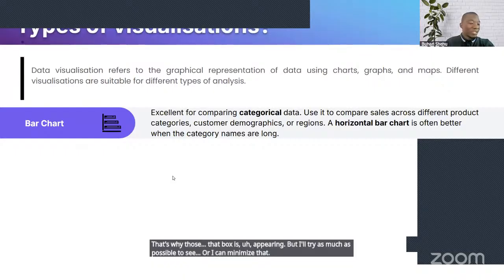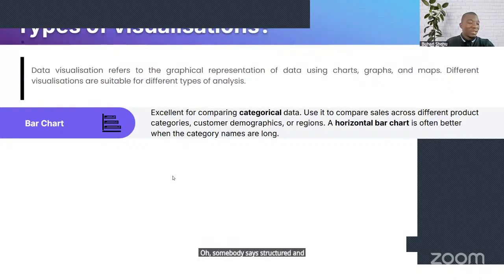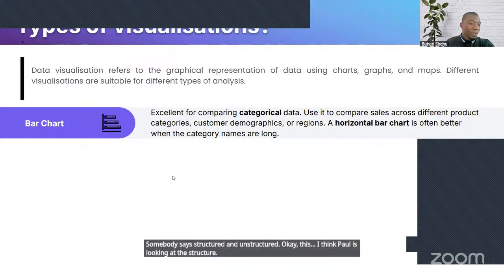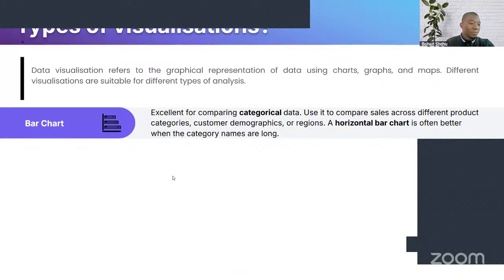Okay, somebody says structured and unstructured. I think Paul is looking at the structure. And then Caroline is saying discrete and continuous. Yes. So this one, you are talking about the numerical type.